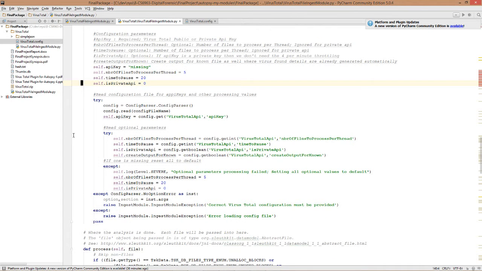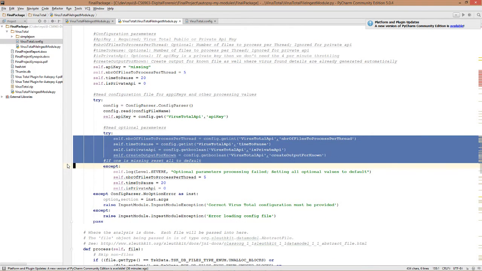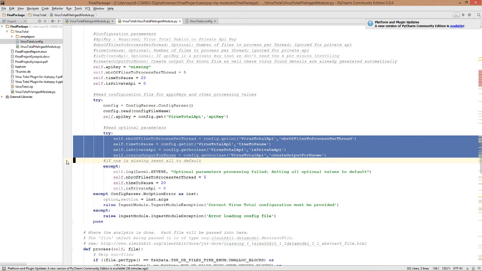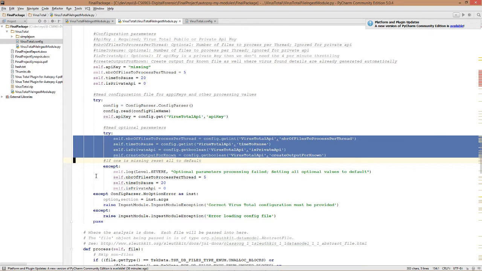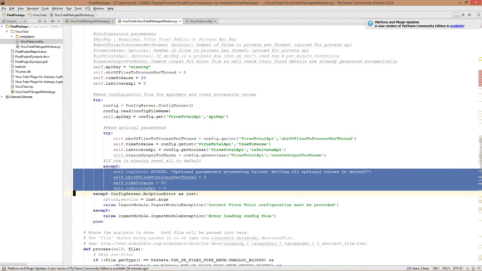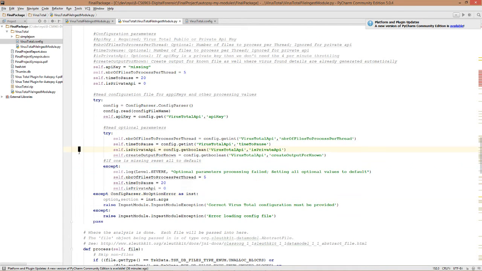I am emphasizing that the API key is the one that's really more important. So right here, if the API key load fails, then I will essentially exit the module. Whereas if any of the other keys load fails, I'll simply take the defaults in the exception block.